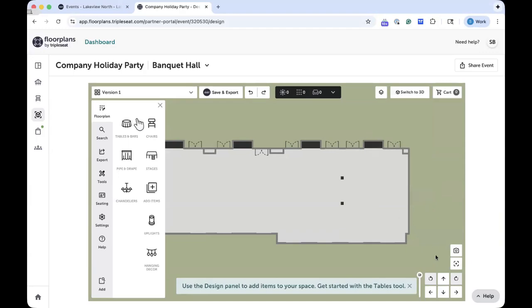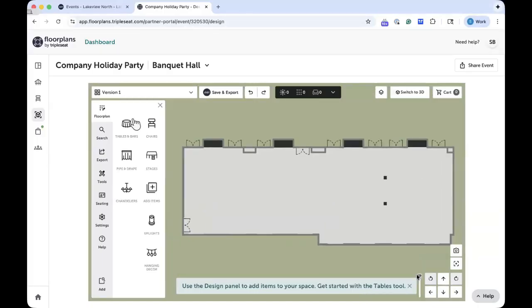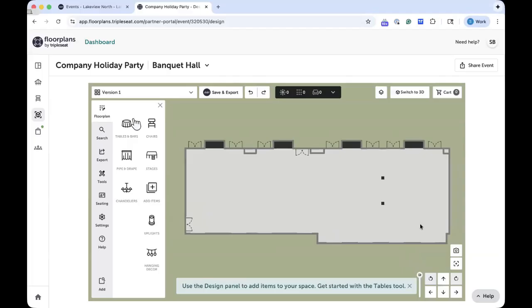In the bottom right-hand corner, we have some arrows here for navigation. These are going to allow you to move the screen around, as well as a zoom in and out option. You'll also notice on today's training that I will do that because you can do that as well with just a scroll of your mouse.